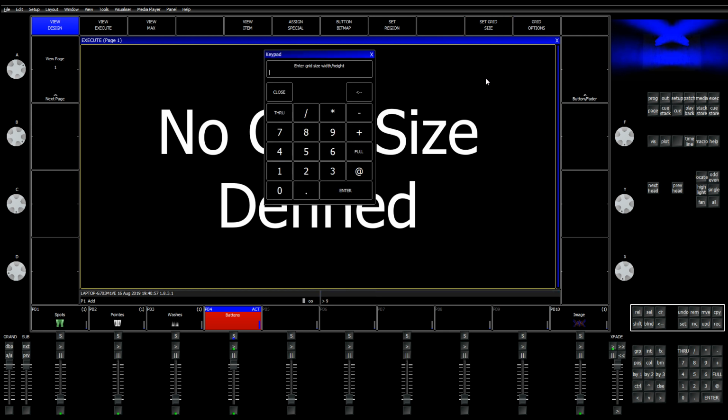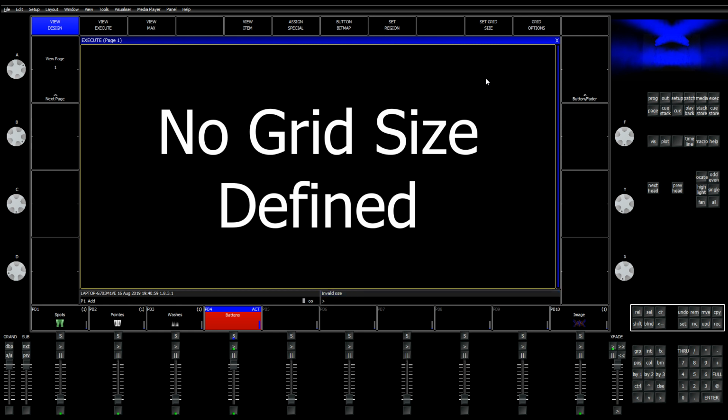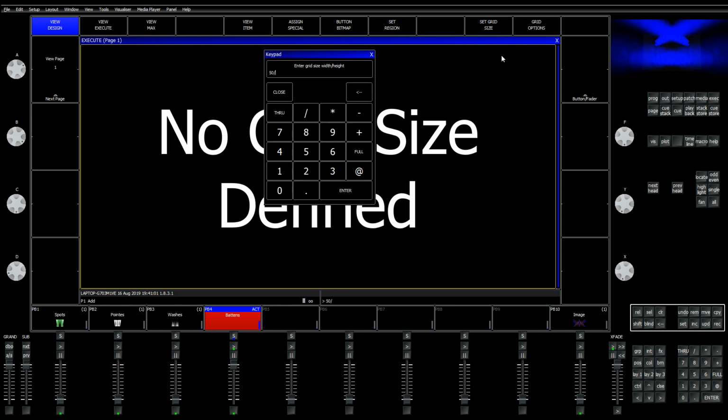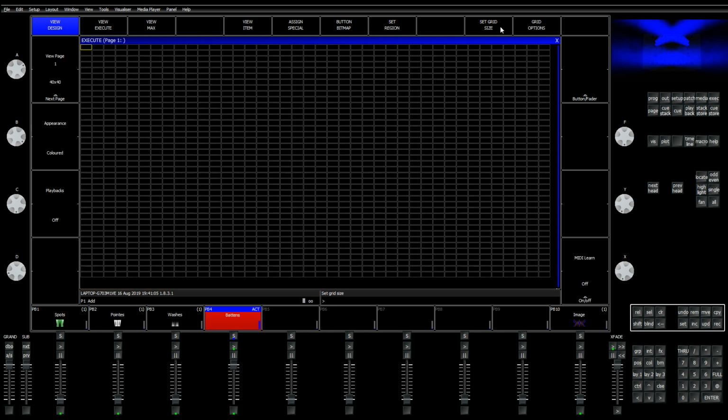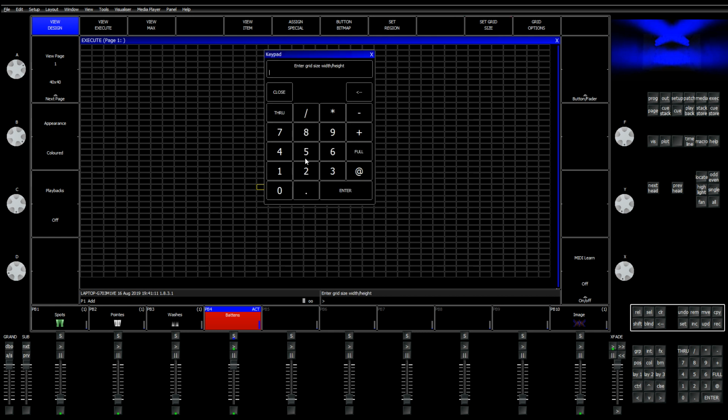Invalid size. I think it's just 99. How high can you go? Ooh, doesn't like 50 by 50. 40 by 40? Man, imagine having that as an execute grid. That'd be a bad time.